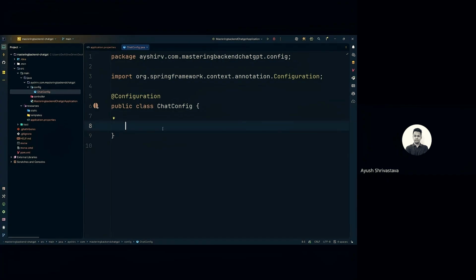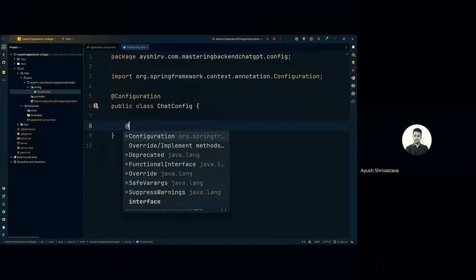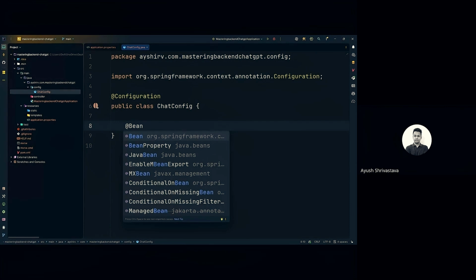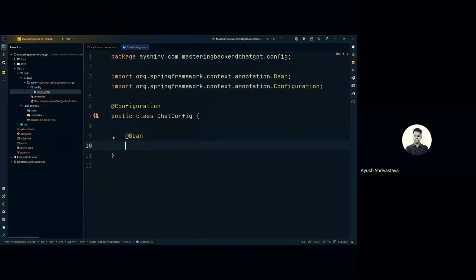Now, first thing we need to create the chat client here. So chat client, what is chat client? I will explain you sometime. So just create the bean of that. Bean, you already know. When we annotate any method with the help of the bean annotation, then everything is taken care of by the Spring. We don't need to create the object of that.